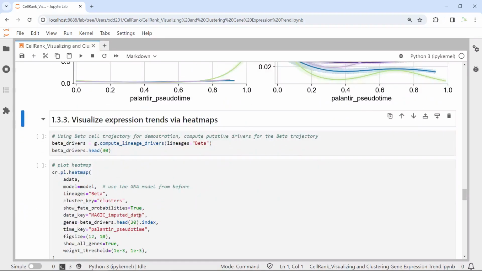In my previous video tutorial, I showed you how to compute the lineage drivers for each cell type. So here we can use the beta cell cluster as an example again to show you how to visualize the gene expression trends via the heat map. So we need to run the compute lineage drivers function again to identify the driver genes in the beta cell cluster. Here we set the lineage argument as beta.